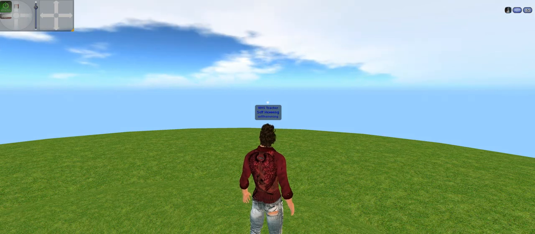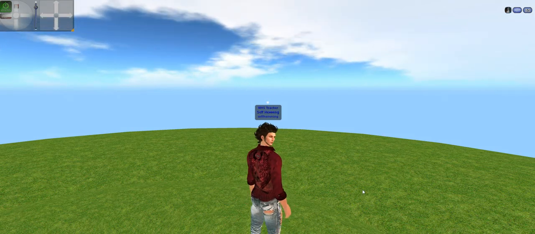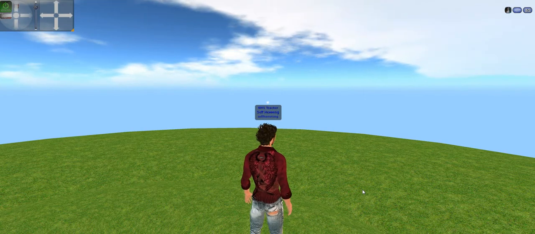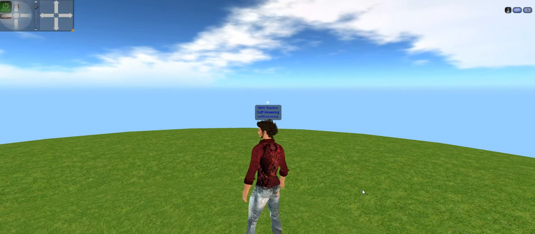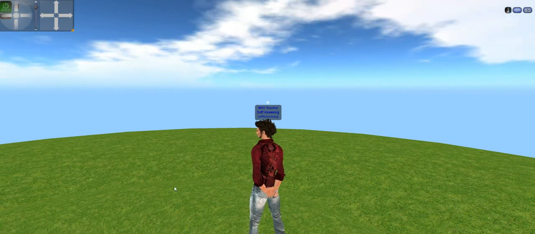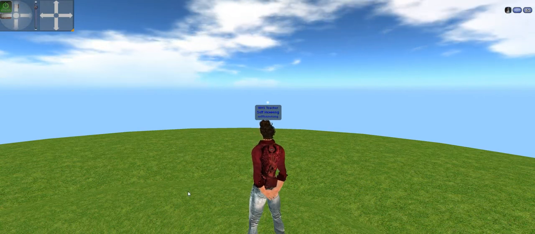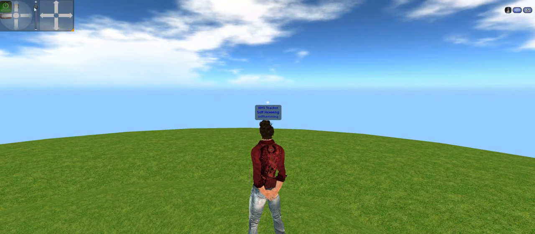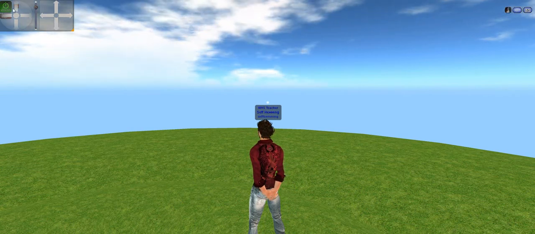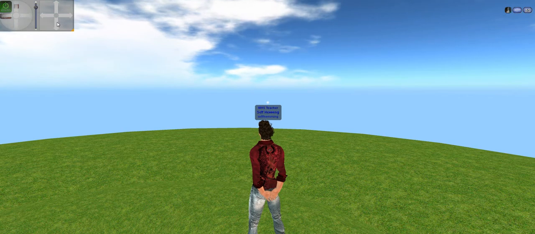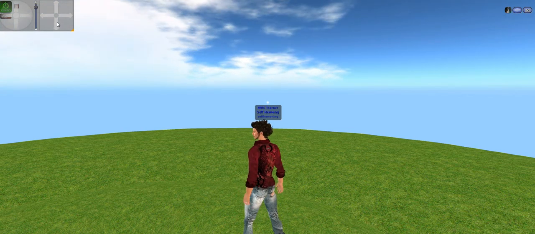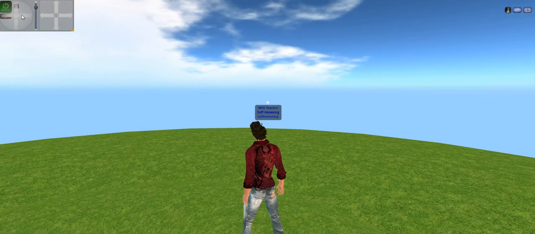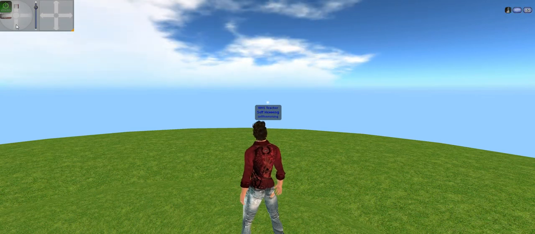I would have to say that one of the most important things that you should learn in order to help you with your building would be camera controls. I mean, there's a lot of different ways of doing it. For example, up here in this top corner, you can see that I have these camera controls out and already opened. In the original viewer, I'm not quite sure how to do it. I'm more versed in Firestorm and Phoenix.